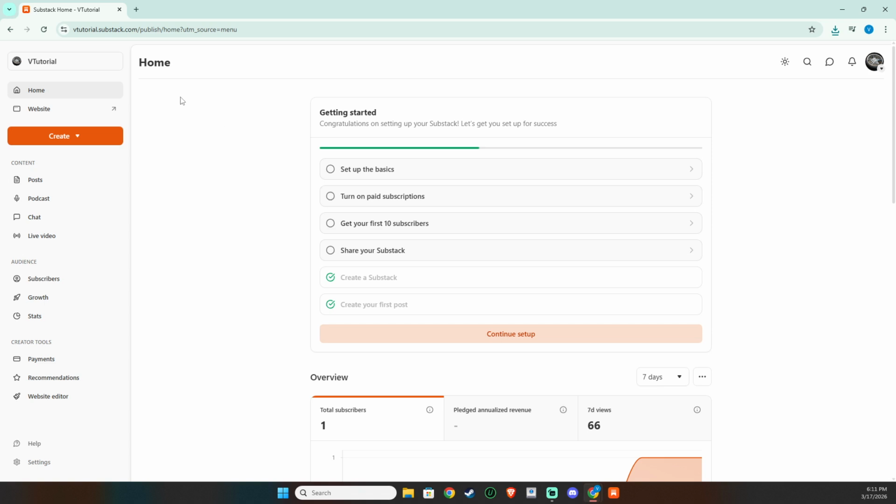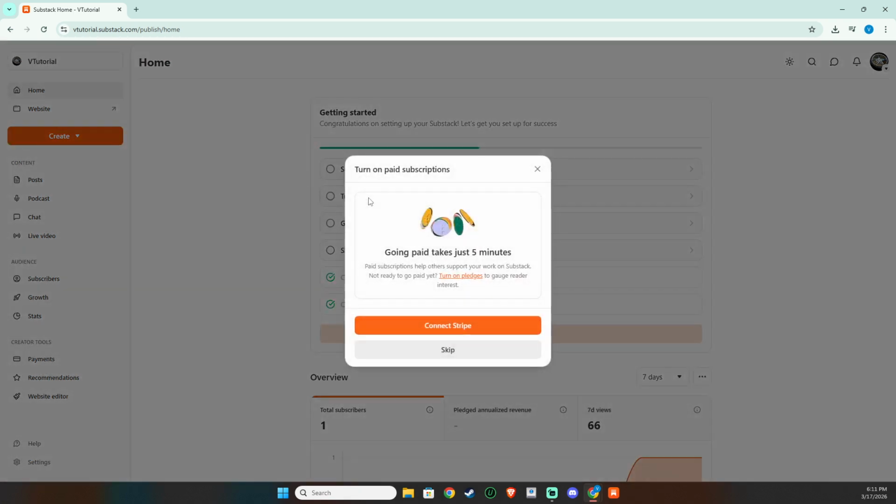Inside the dashboard, click Home. This overview tab is where Substack surfaces setup tasks and features, including payments. Now click on Turn on Paid Subscriptions. This begins the setup process and prepares your publication to accept payments. Nothing is charged yet. You're simply enabling the option.